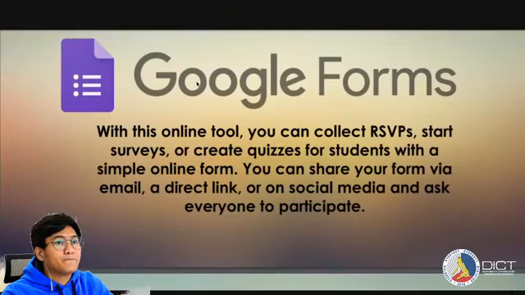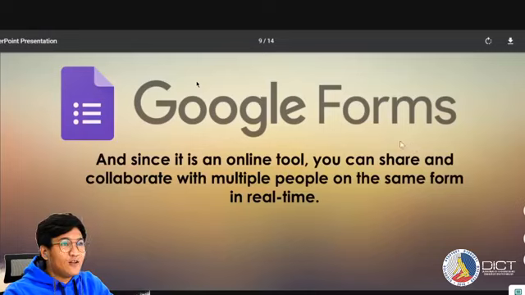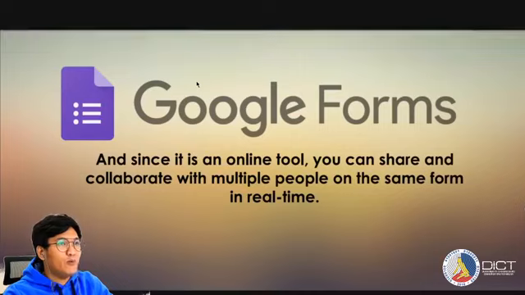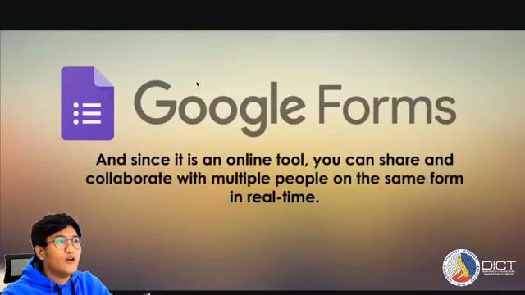Now, since Google Forms is an online tool, you can share and collaborate with multiple people on the same form in real time. Meaning to say, if madami po kayong members of a certain organization na may isang Google Forms and you want every member of that organization to edit your Google Forms, you can actually do so by collaborating specifically with them.